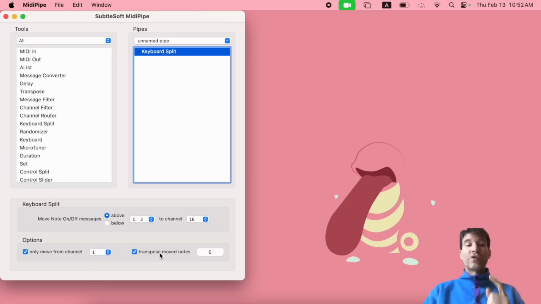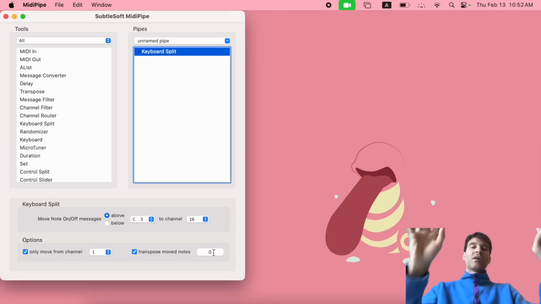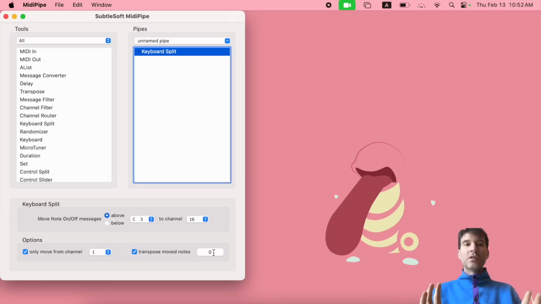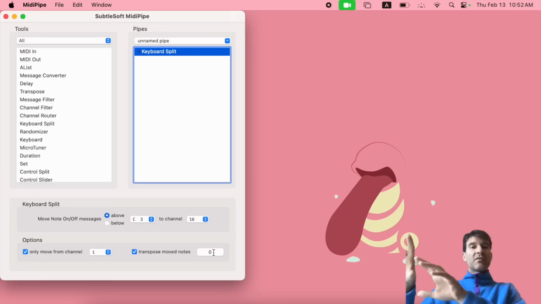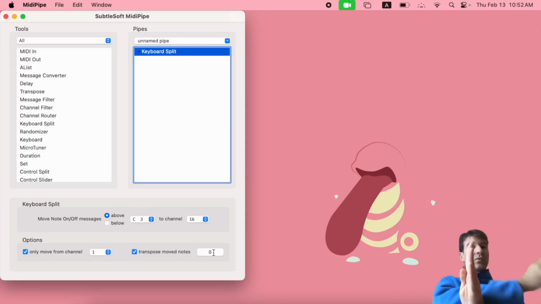And then we can also transpose the moved notes. This is super useful because here's the thing. Let's go back to our previous example. You have the piano and strings, and notes below C3 trigger the piano sound, and notes above C3 trigger the string sound. That is all well and good, but that means you only have those higher octaves available for strings. But maybe you want to hear the strings played at the lower octave.